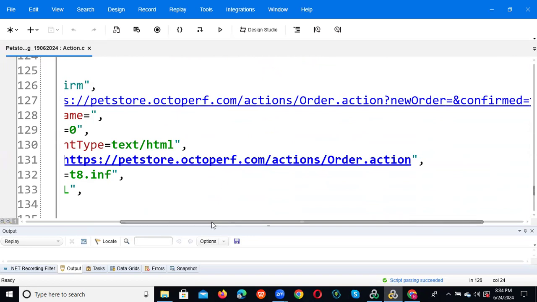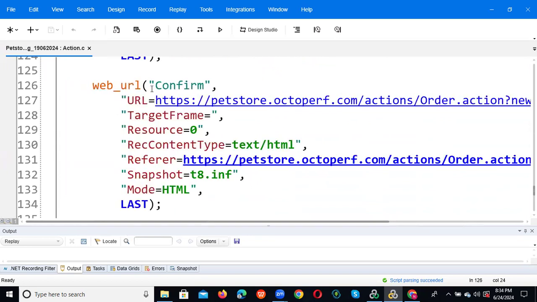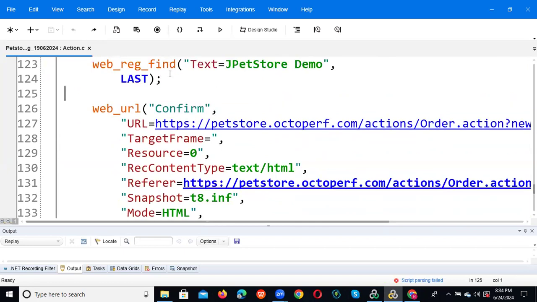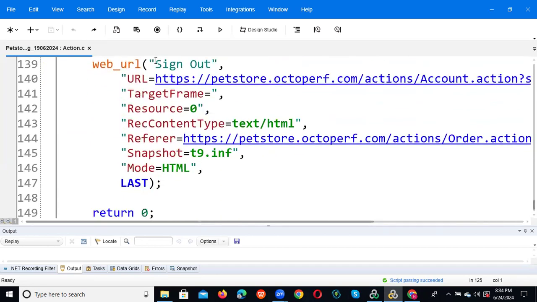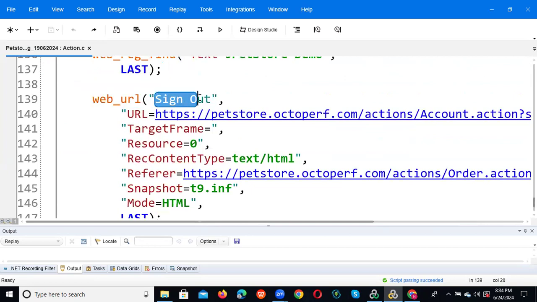Now we can observe next we are confirming the details. Confirming the details by clicking the confirm button, so the web URL function is generated. And after that, you can observe the final step. You are confirmed, meaning you are done. Finally we did the sign out. You are also clicking the sign out button, so the web URL function is generated.